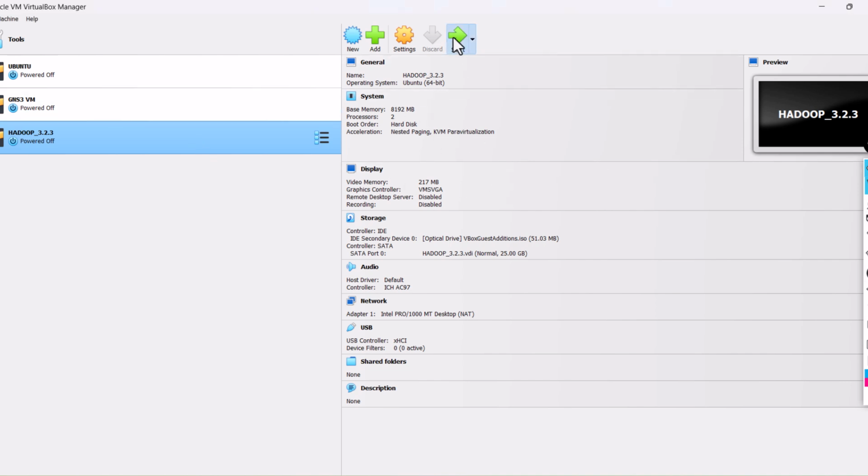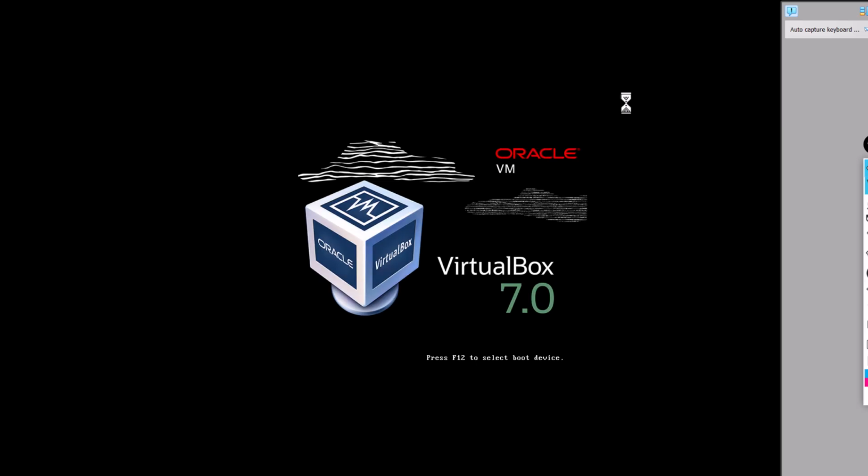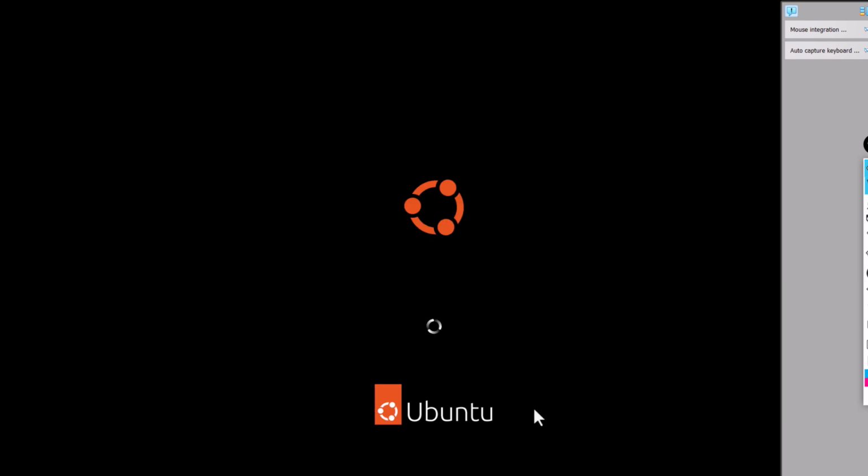I'm clicking on the start icon over here. If you take a look at the right hand side, it's slowly powering up. Let's just wait for it. Here we go. It's powering up as of now. Slowly, let it take its time to boot up. Let's see what happens. Yep, here we go, Ubuntu is firing up.